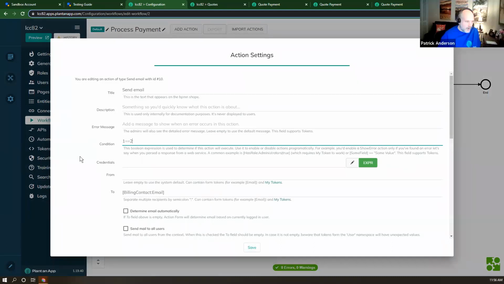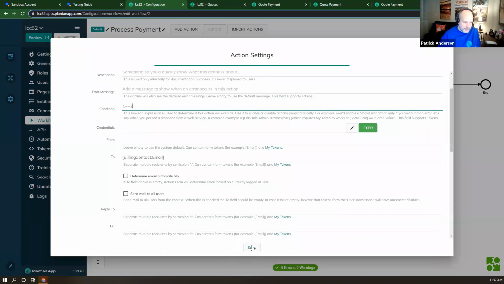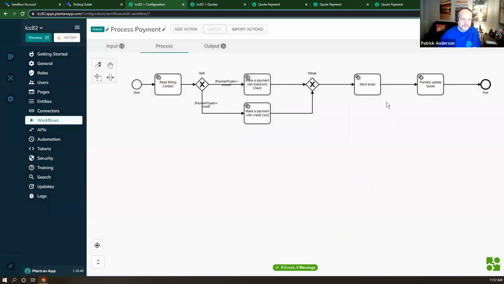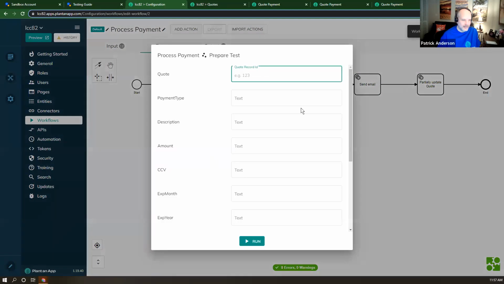This is my unique way of doing the falses. I know there's plenty of other options, but it's the one that I've done for years and I like it. One never does equal two, so it works. All right, let's save and test this again. And the quote ID is 3.